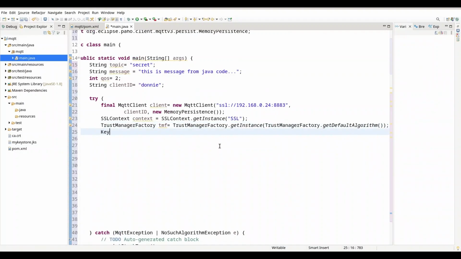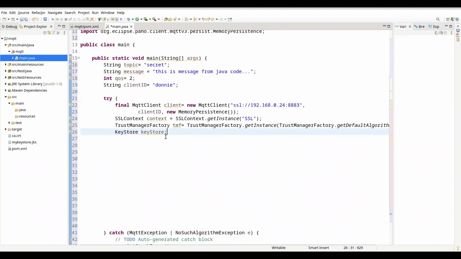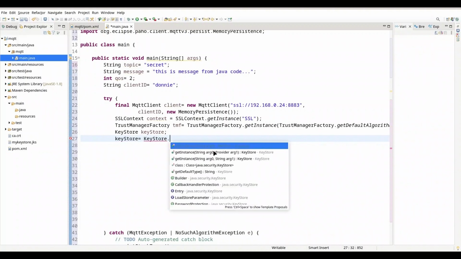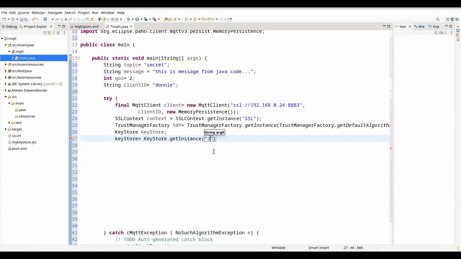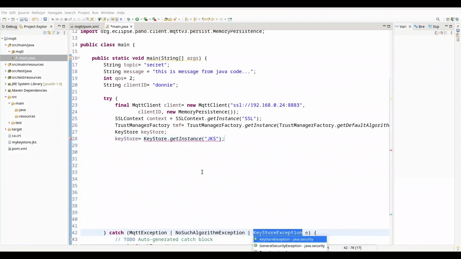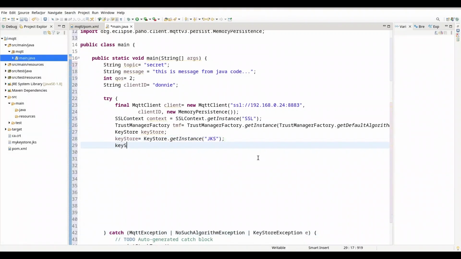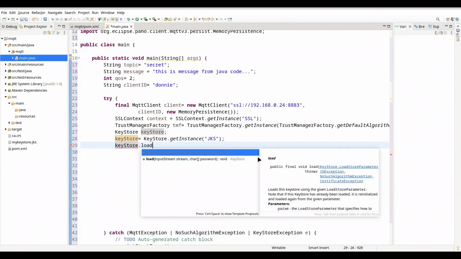Next, it's Keystore. Now we are going to import the Keystore that we just created. Call it Keystore. Import Keystore. Okay. Now our Keystore is going to be Keystore get instance JKS, Java Keystore, add exception to existing catch clause, and of course Keystore load.